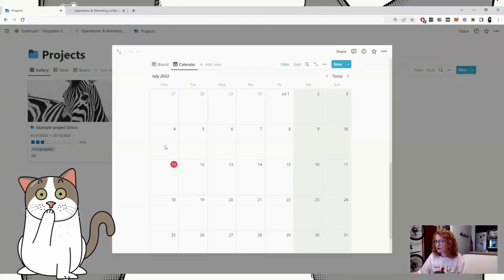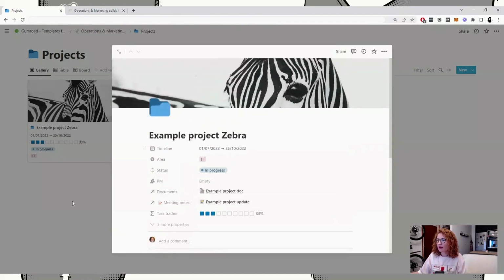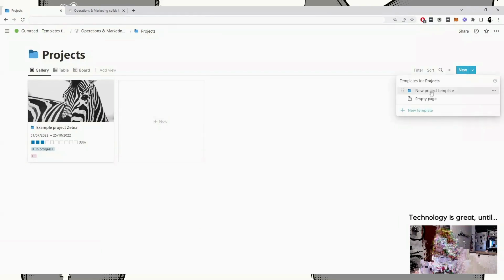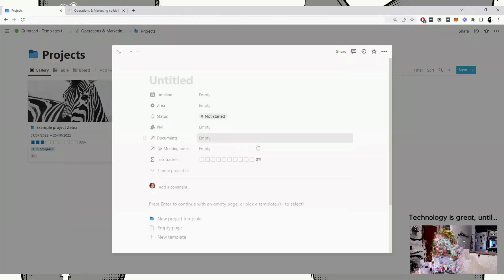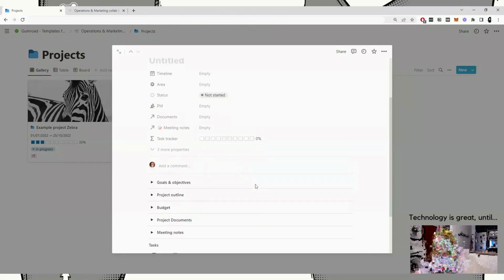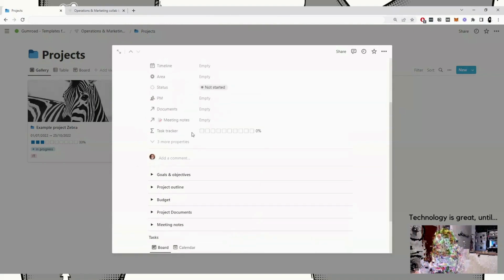So you have a board, you also have a calendar if this is the view that you prefer, and that's your project. How do you open a new project that has all of those features? You can just go to a template and click on new project template, or when you click here on new, you can open a new project by clicking on the new project template, and then automatically you will get all of these features listed below.